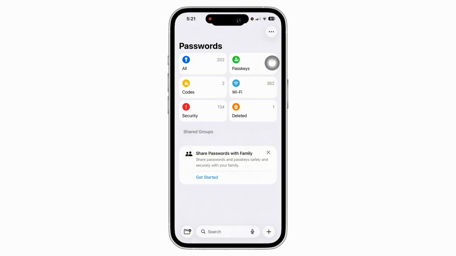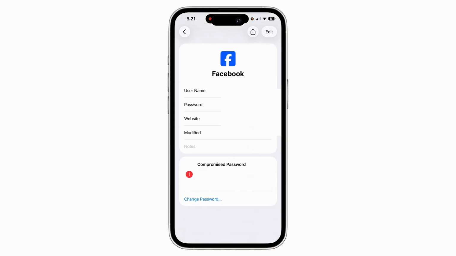Here, in order to check your password, tap on the search option on the bottom of your screen and then go ahead and search for Facebook, and you will be able to view all the Facebook related accounts. You can simply tap on the account whose password you are looking forward to see. And now, if you tap on the password option here, the password will be unhidden.